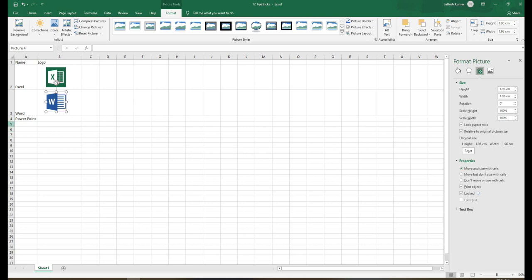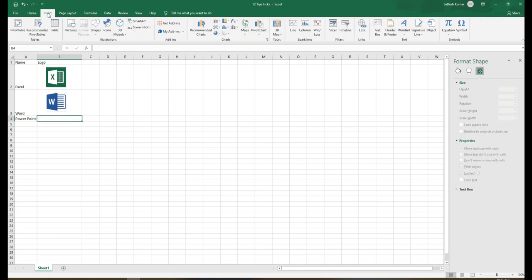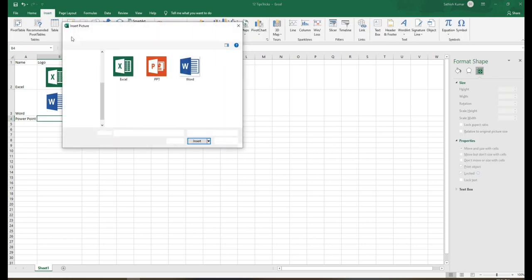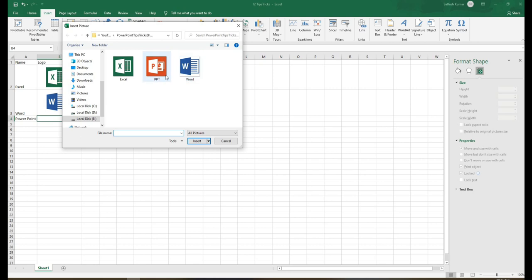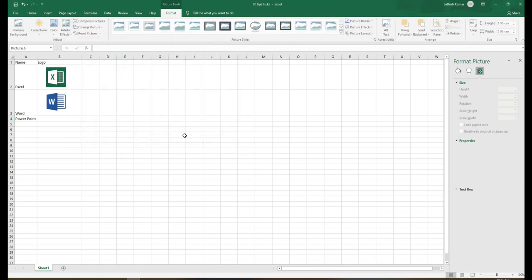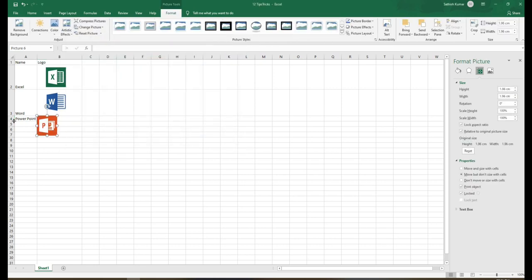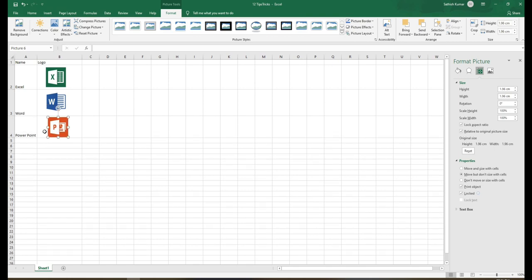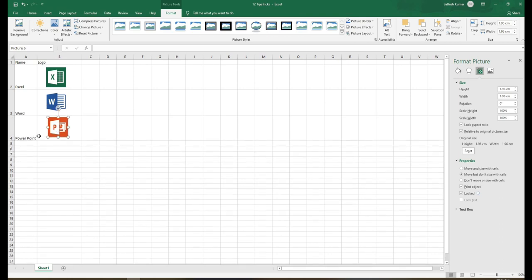The third one, we'll do one more thing here. Insert the logo of PowerPoint. Picture, we are inserting the logo of PowerPoint, Insert. As usual, we will increase the height of that particular row and place it here within the cell, and then as usual go to the right hand side, properties, Move and size with cells. Now let me close the Format Picture pane. Now it's not required.